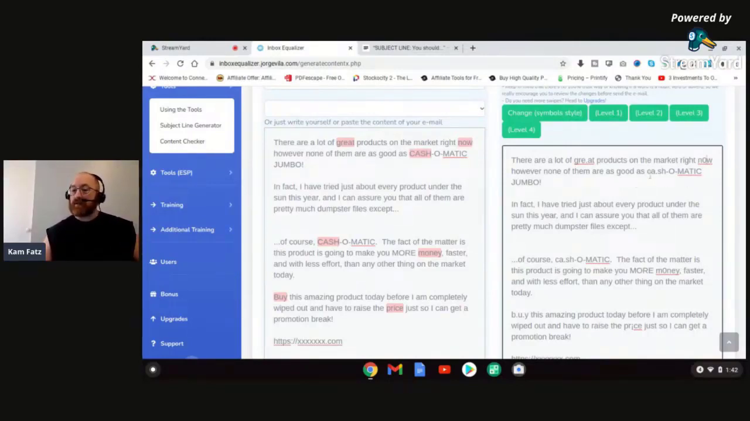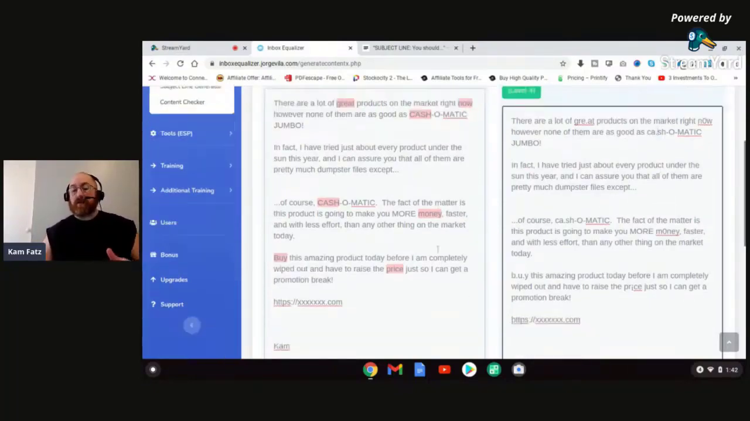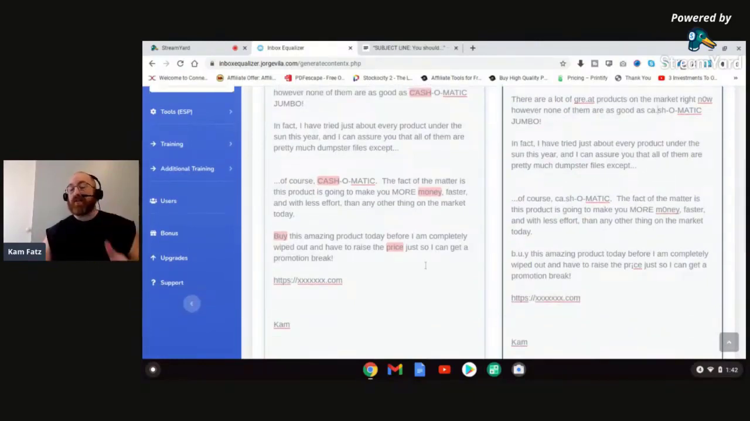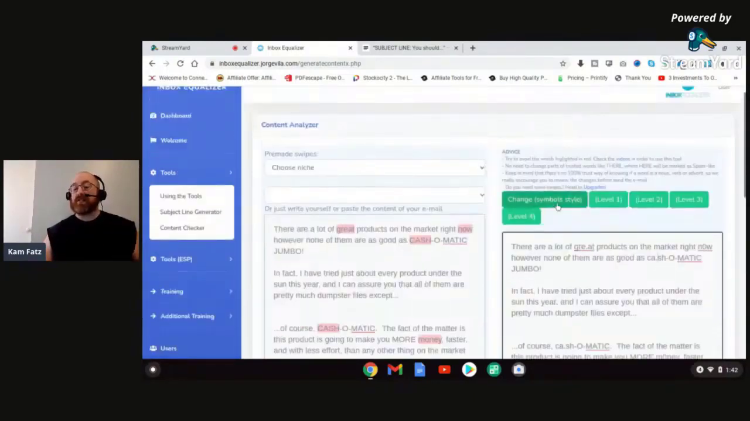Cache right here, ca.sh. Now look, you can go in here and change things back if you don't like it. Like say you've got a name of a product and you don't like this particular fix, you can change it back. But the point is, Inbox Equalizer can show you in an instant what it thinks is wrong, and it can fix it at the touch of a button. So that's pretty great. And that's the second prong of strategy the Inbox Equalizer uses to fix your emails.